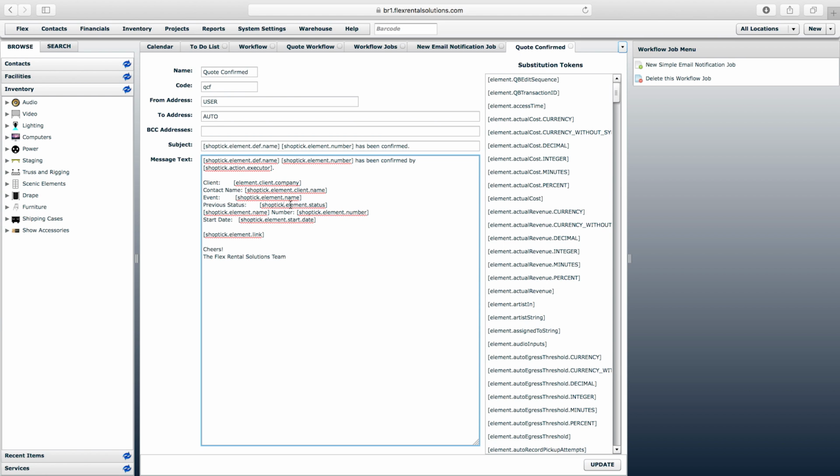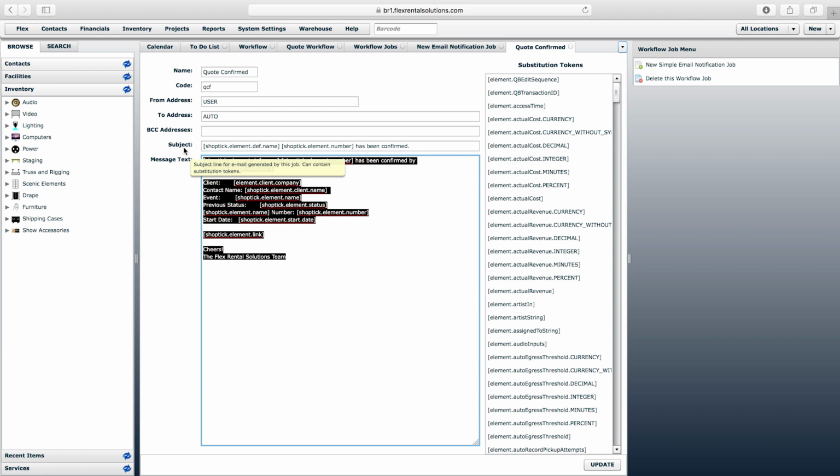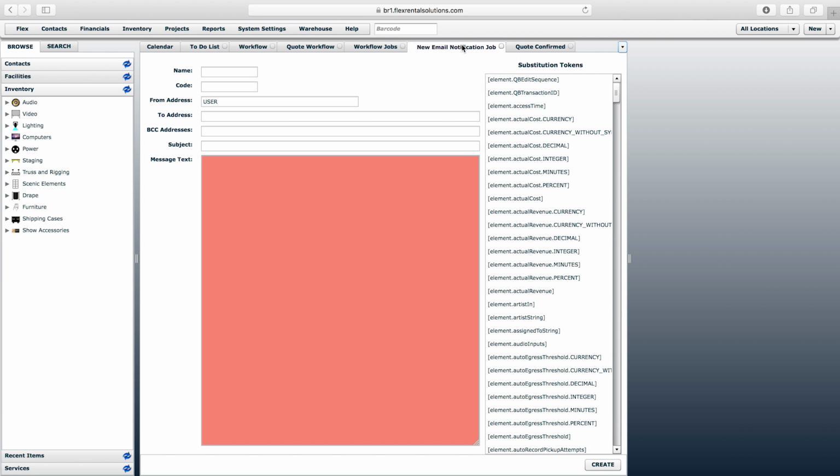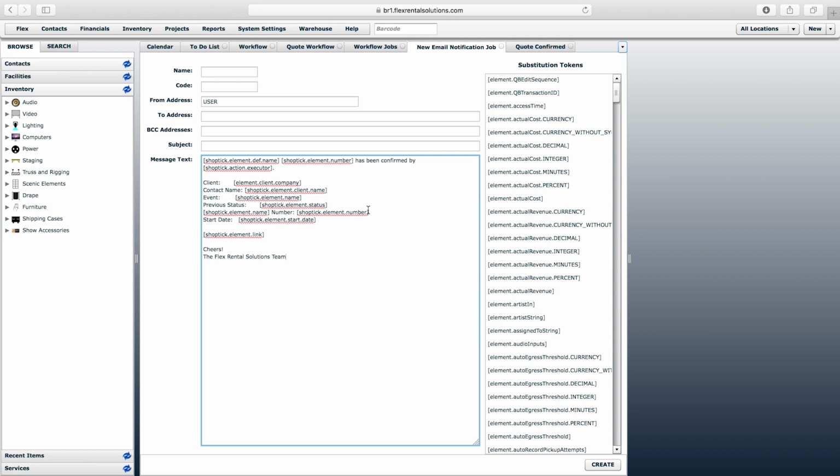for that particular quote. So what I like to do is just copy a lot of that information from one workflow job, so the quote confirmed in this case, and then just paste it into my new one. And I could just change, like for example, I'm not confirming a quote with this workflow job. I'm changing. So quote number has been changed by, and then it will show whoever executed this workflow job. Same with the subject line. I could just copy, paste, and instead of sending out an email notification that it's been confirmed, we're just sending out an email notification that this job has been changed.